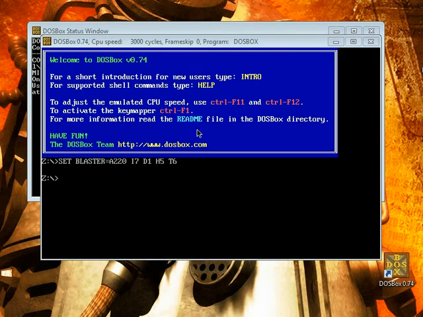And this should pop up. As you notice, it starts off with Z:\ as a starting thing. The first thing you want to do is mount. You want to type mount C.